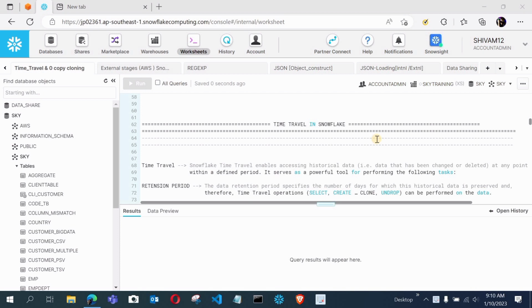Okay, this is Time Travel, with which we can go to the past. But by this Time Travel we cannot go to the future. In real life you have also seen lots of movies where a time travel scenario is shown. But in real life time travel is not possible, but in Snowflake we can do time travel to the past but not to the future.